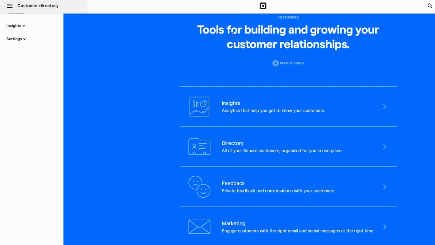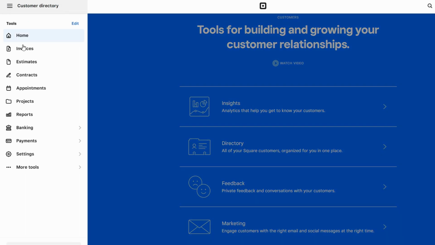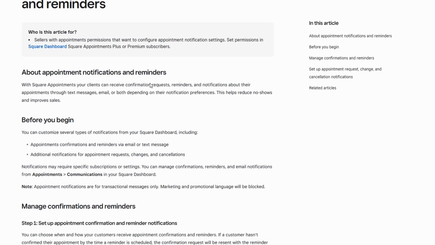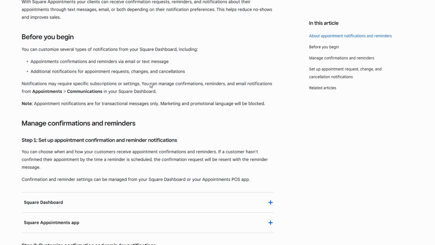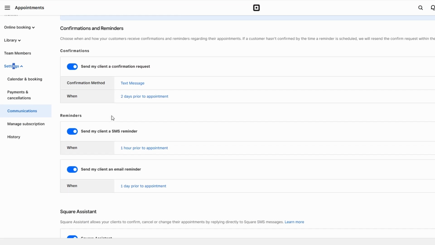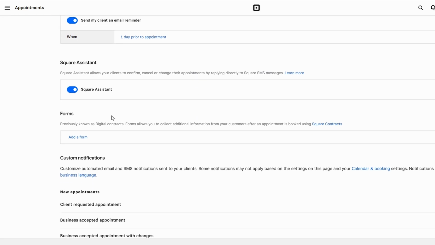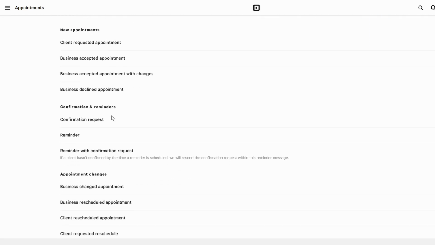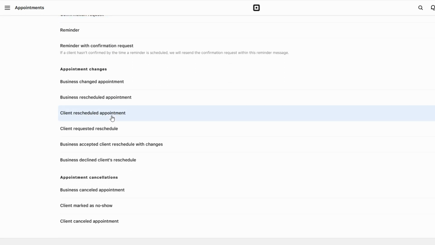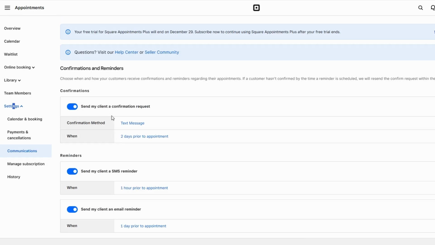To help keep your clients informed, Square Appointments allows you to send notifications regarding their upcoming appointments. You can send reminders via email or SMS, ensuring they don't forget their scheduled time. When creating an appointment, you'll have the option to select notification preferences. You can choose to send notifications via email, text message, or both.